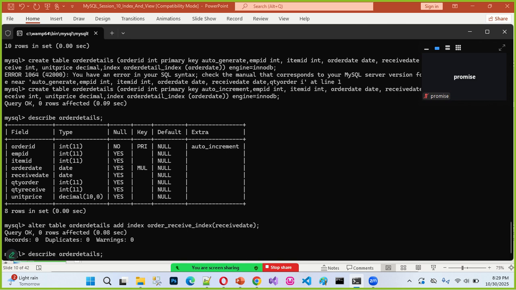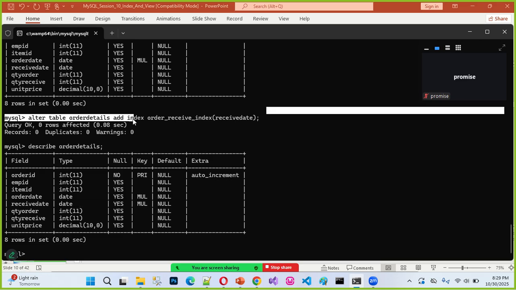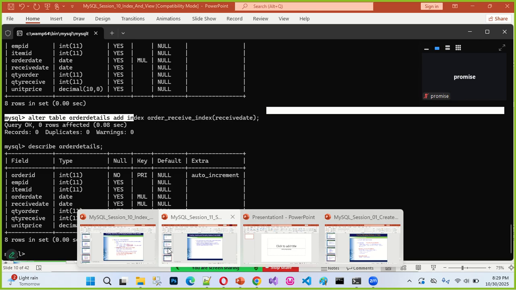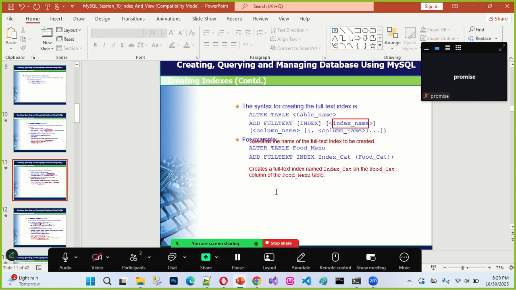If I come to describe again, you can see order detail also has an index. So that's how you can add an index to an existing table by using the alter table statement. Apart from that, you can also add any type of index when you use alter table. If it's a full text index, just say add full text index, and that is all.